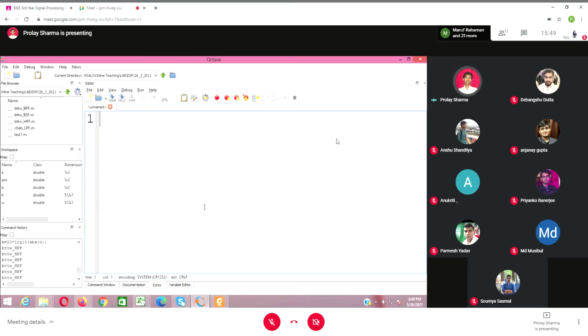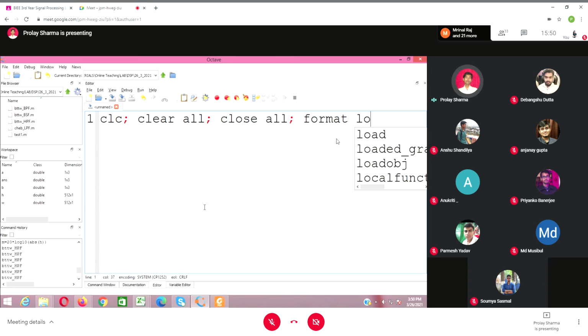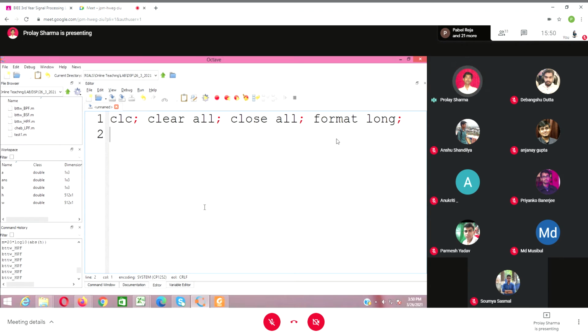Then butter is the function that will basically implement the filter. So first, let's write some program. So clc, clear all, close all, then format, okay. These are the basic formalities we have in the program.